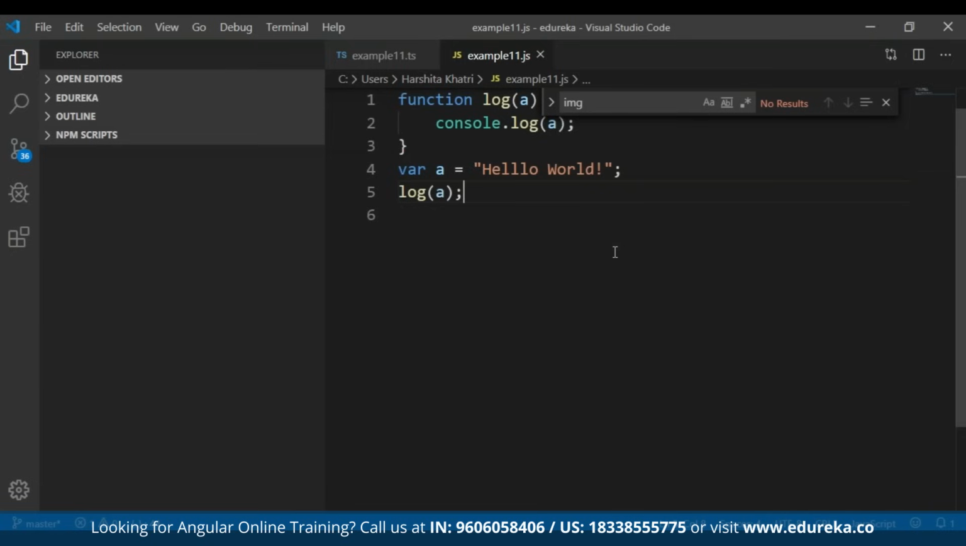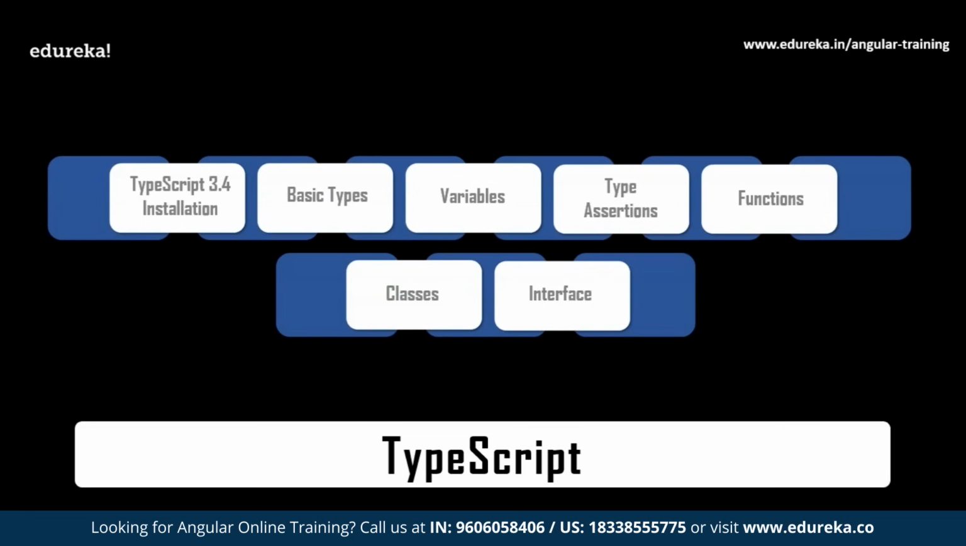In case you have any problems with the functions or the syntax, do not worry because I'll be covering each of these later on in the session. So the first thing that I'm going to be discussing over here is the basic types that are present in TypeScript.